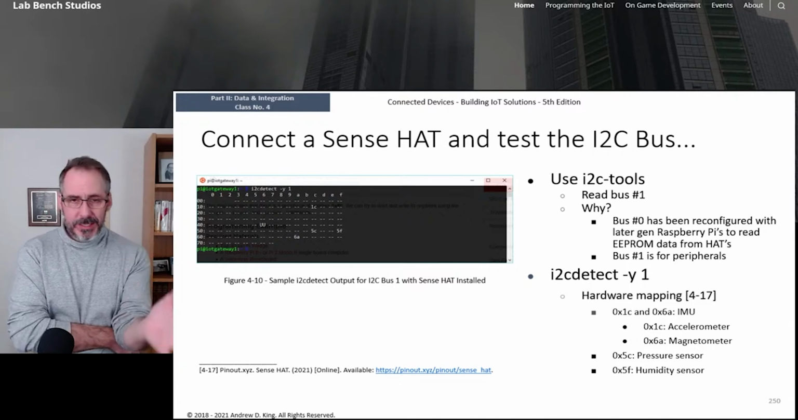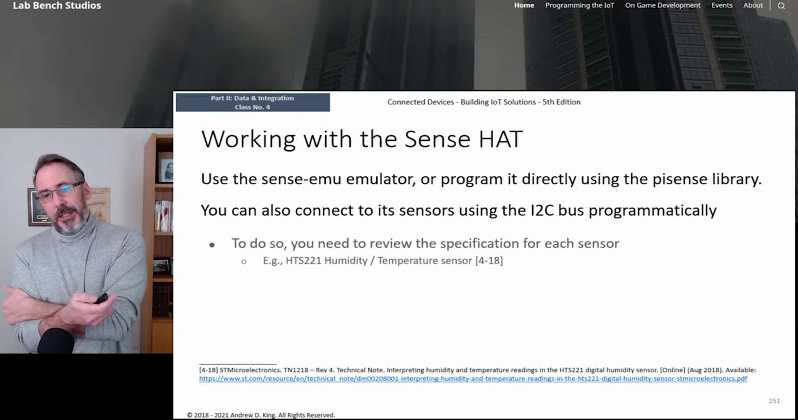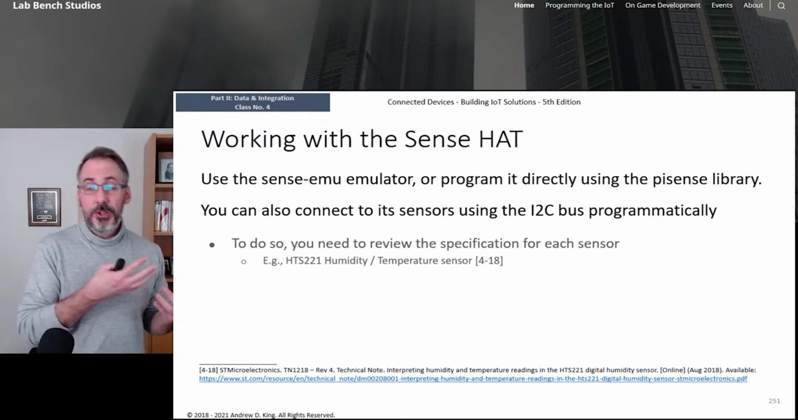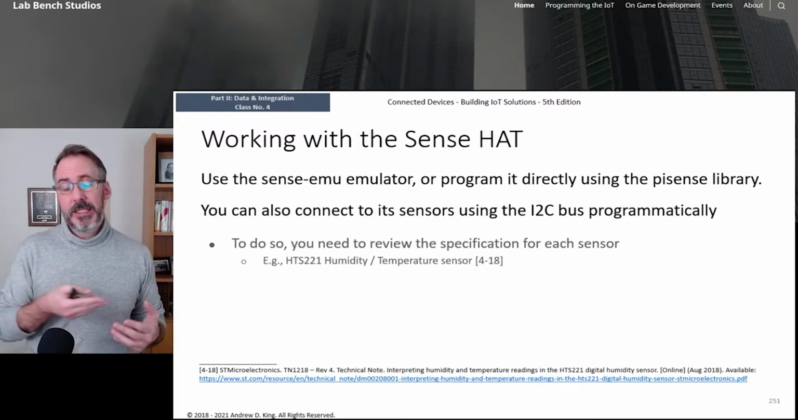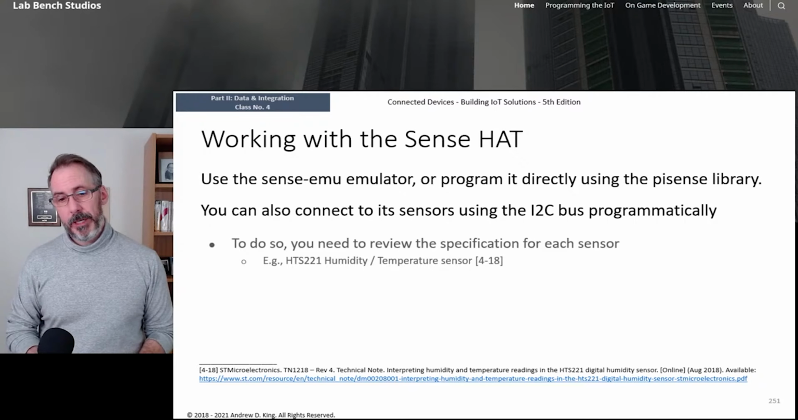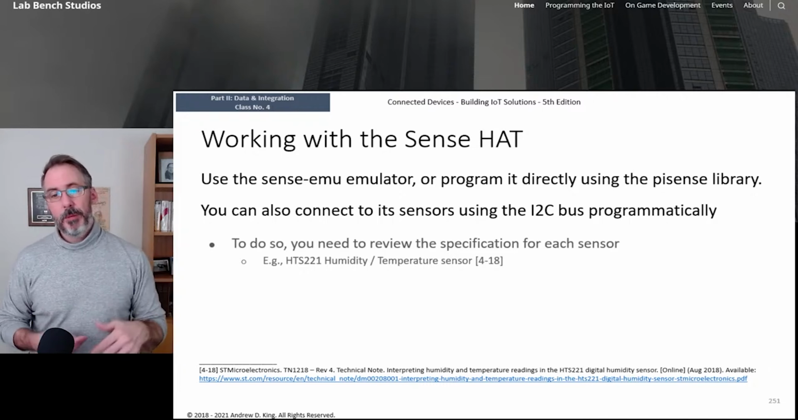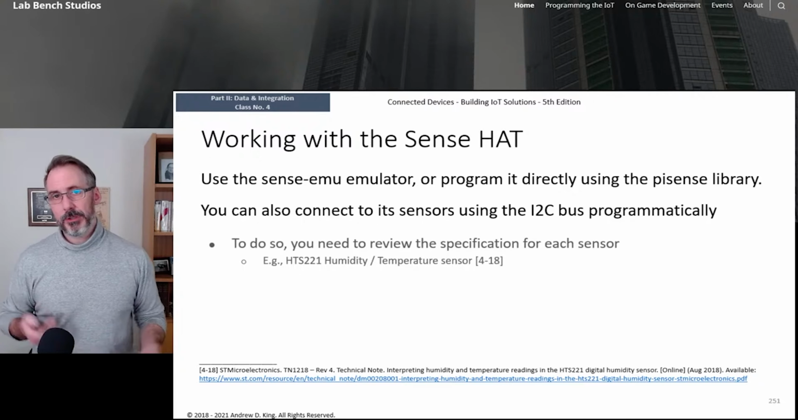Okay, good. So the next thing you do, once you've got this figured out and you can see what the addresses are, is you actually have to understand what sensors you're talking to. In this particular case, the humidity sensor, which also provides the ability to read or calculate temperature, is the HTS221 sensor. And I've got the spec listed down below in footnote 418 from ST Microelectronics, TN1218 Rev 4 technical note. They make that publicly available. It's their stuff, of course, but you can use that to reference and understand how the HTS221 sensor actually works.